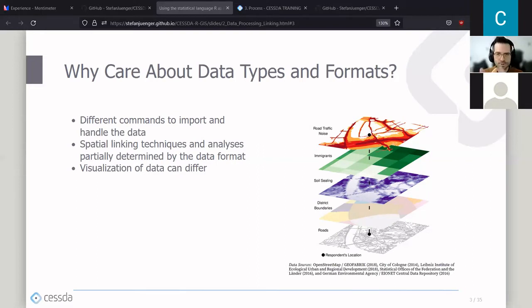On the right-hand side, you see another illustration of different geospatial data types, and also an illustration of this spatial linking or spatial join, which is also often called spatial overlay. The idea is that you have different layers of geospatial data. On the bottom, for example, this is a road network in Cologne.